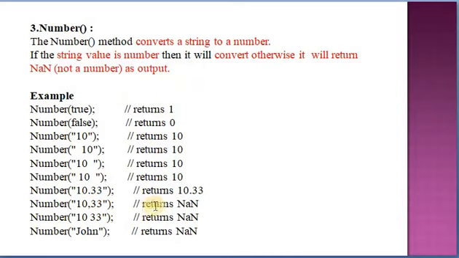Here it returns NaN. Suppose it is a number, that is 1033. This is a number, so it returns NaN. John, this is also a string which will not convert to a number. If the string value is a number, then it will convert, otherwise it will return NaN as output.